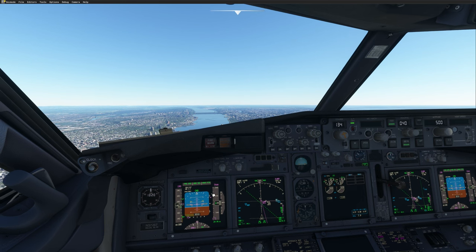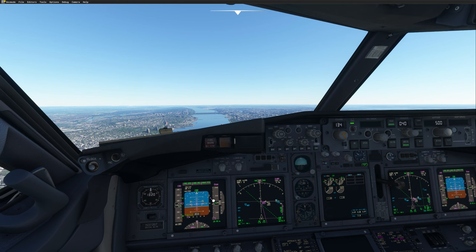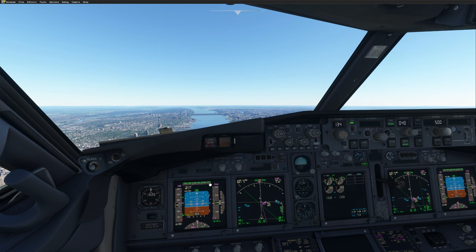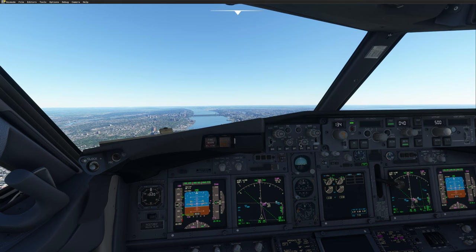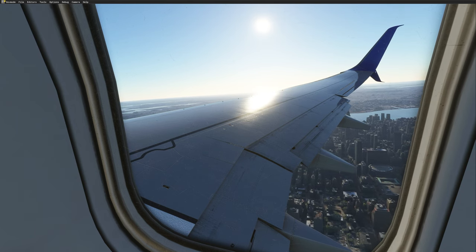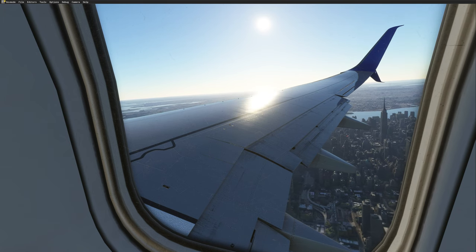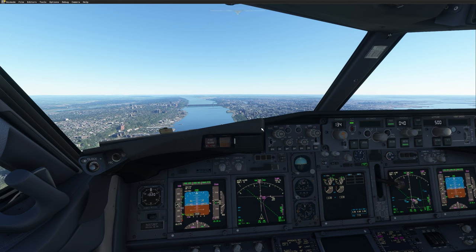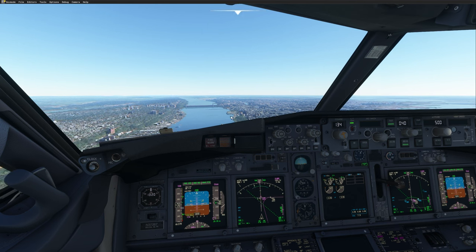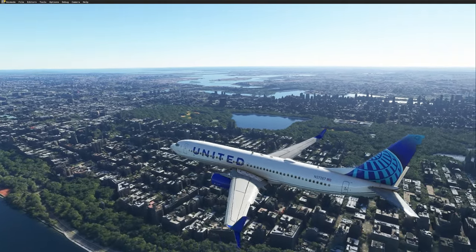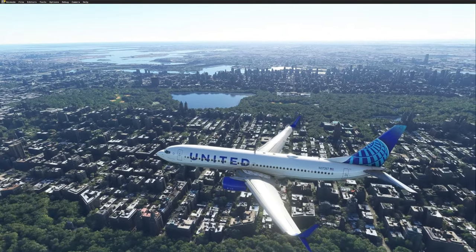All right, so now we are going to descend. You can see here the indicator. We are in VNAV path, so we are expecting the aircraft to descend. Let's go flaps 5. And as we go flaps 5, the aircraft will bug 5. And now we expect the aircraft to descend. Here we go. And we will turn just before the university to the right to intercept the final approach course. Look at this Central Park with the lake. Beautiful.